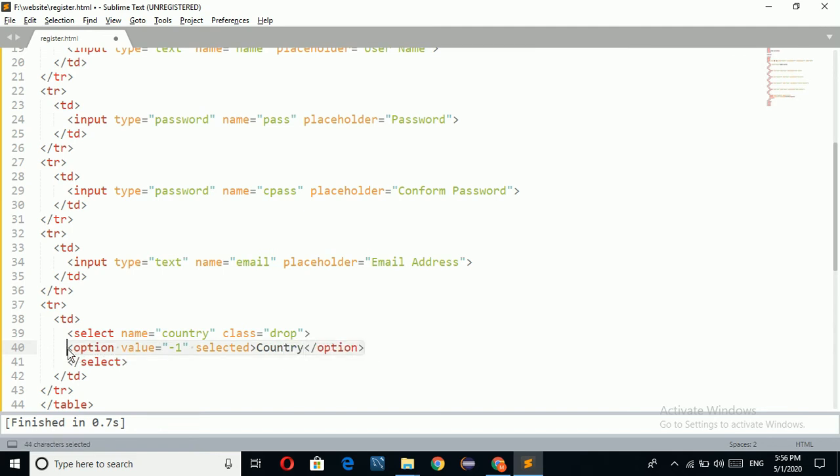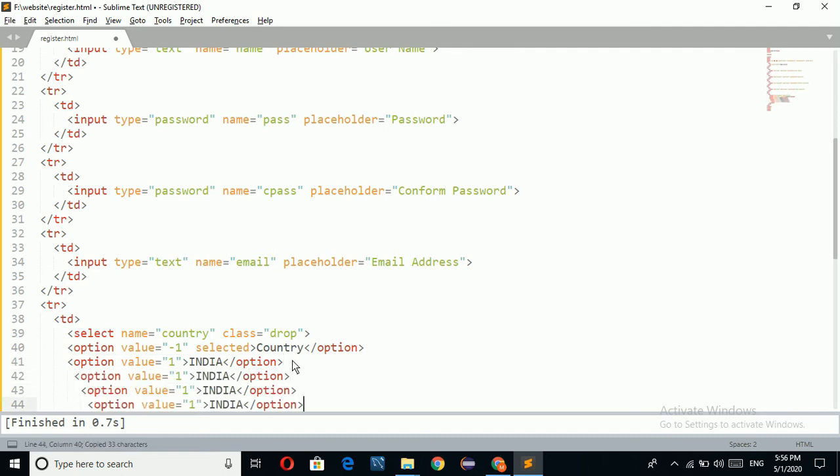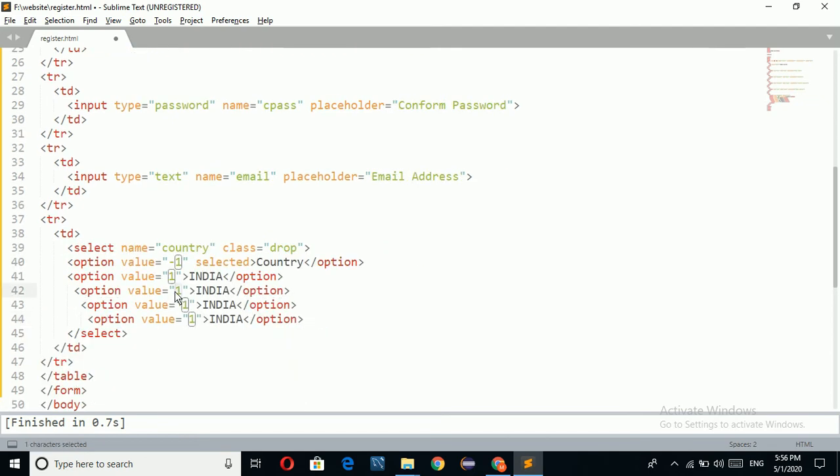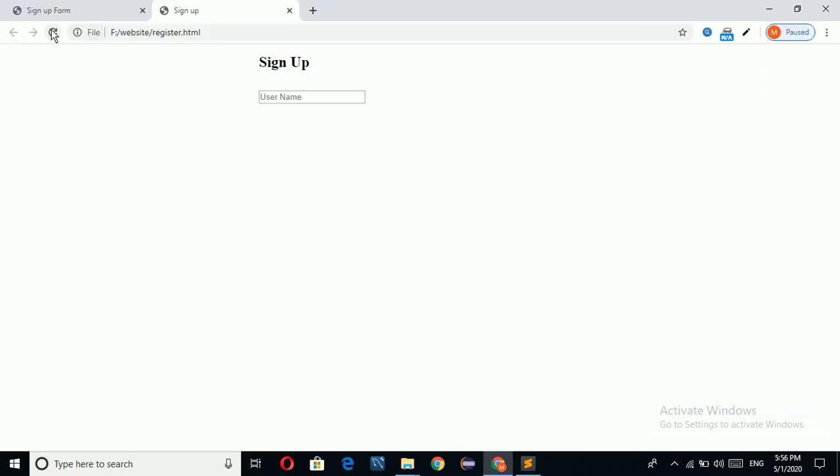Now I am going to create the remaining drop down. Here take the 1 and India. I am going to create the remaining 3. So here value equal to 2, 3, 4: USA, UK, China. Now I'm going to see the output. So now all the text boxes are created and the drop down also created.